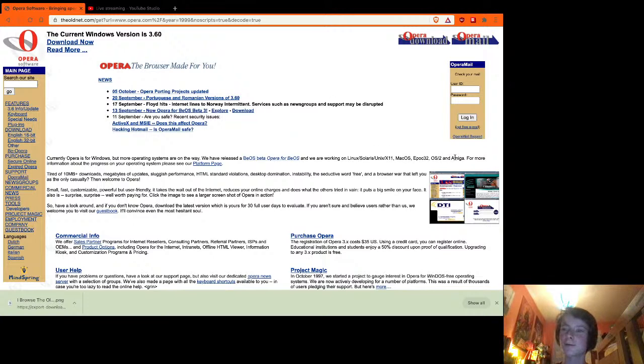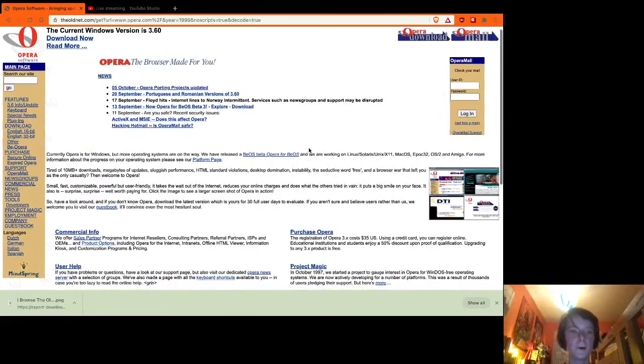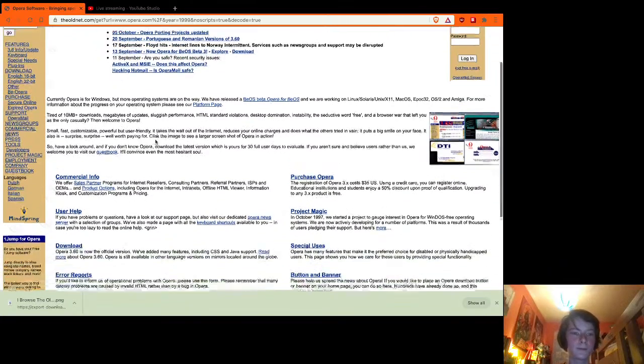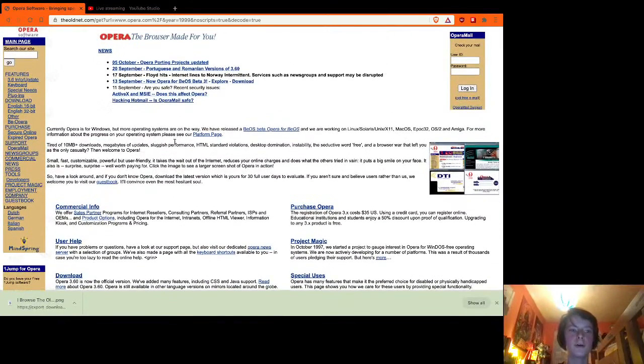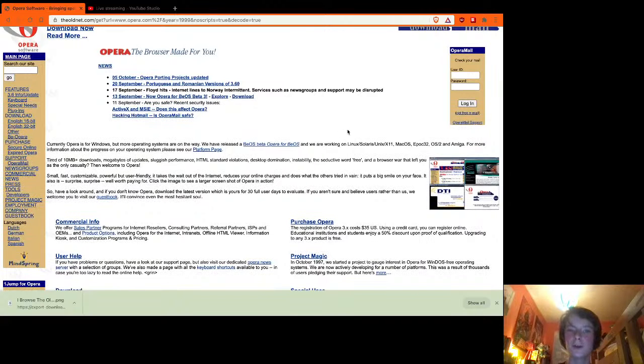Yeah, it works with Amiga, so yeah, if you use that. I'm not sure if anybody still uses Amiga. Did they have a partnership with BOS or something? I'm not sure. Currently, Opera is for Windows. Oh, so they were releasing a beta for BOS.